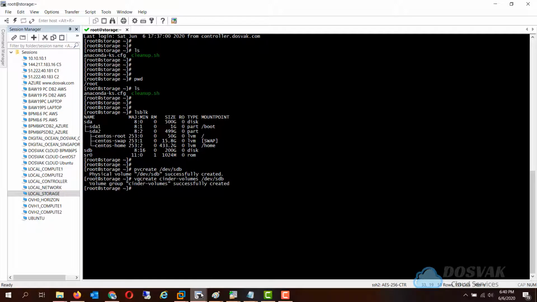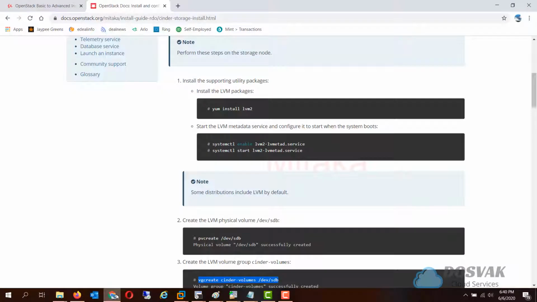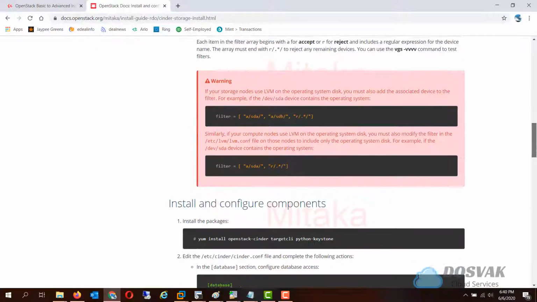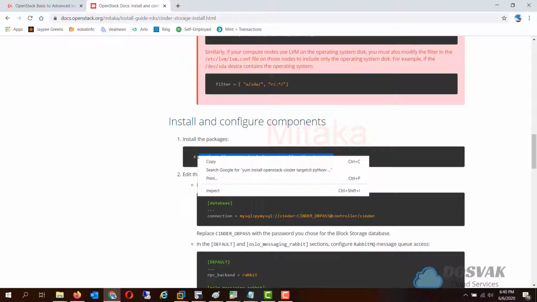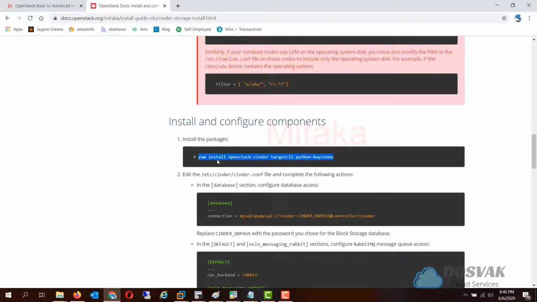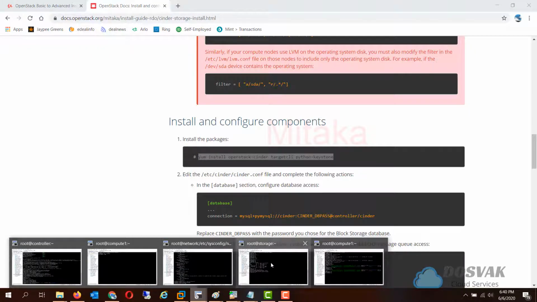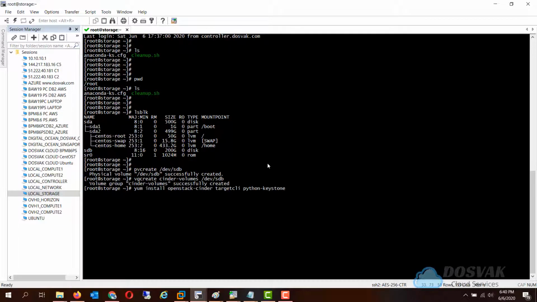Next step is to install the Cinder services, OpenStack services. We'll show you a good way to do the configuration. You can actually copy the configuration from your controller node, and by just changing the IP address, you will have a fully working and configured Cinder volume service. So you need to install these three packages.